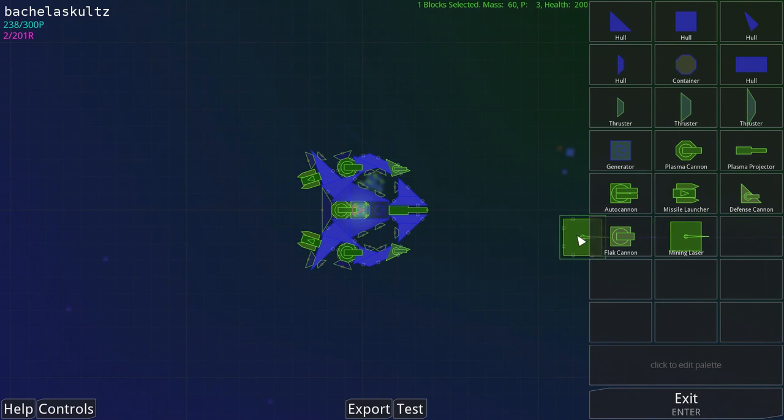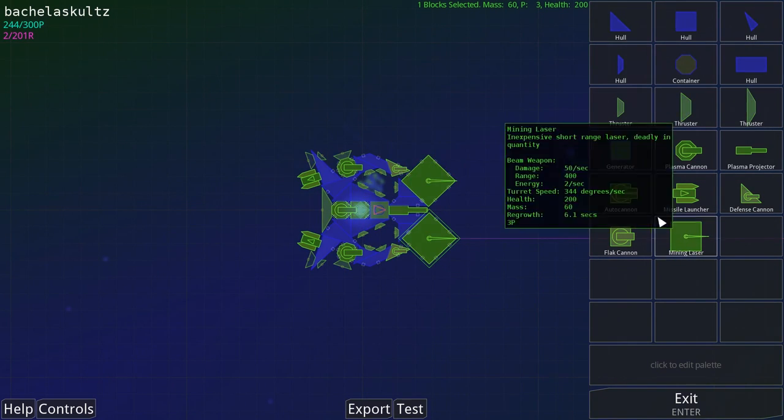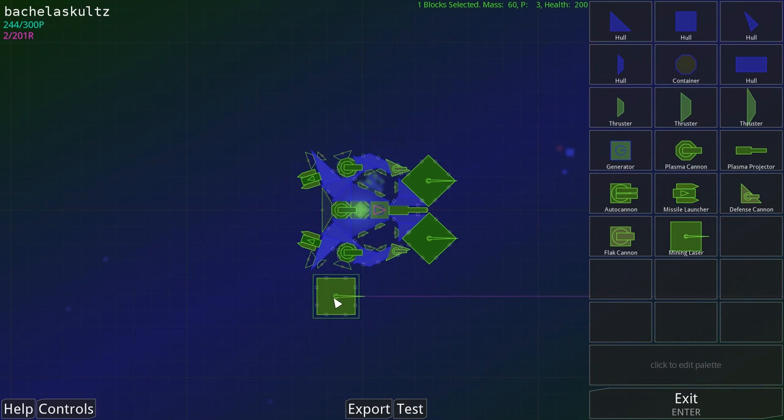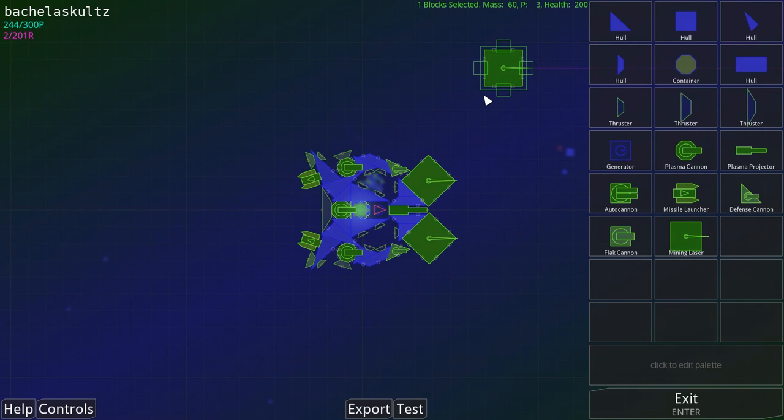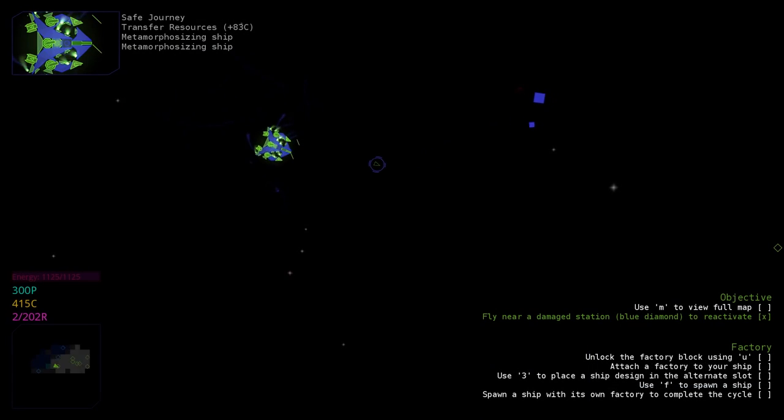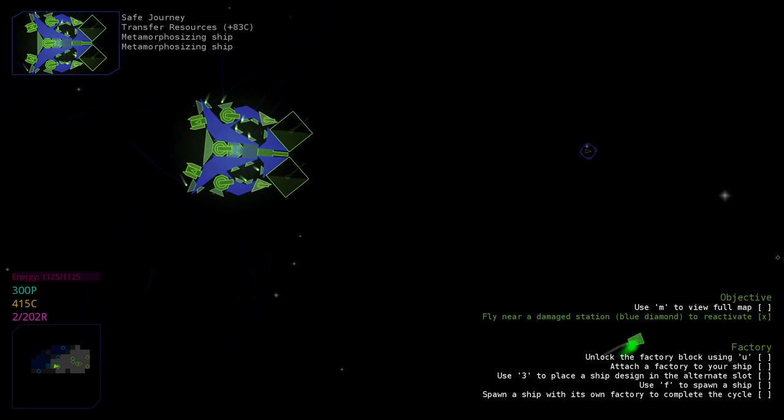So let's pull off that and mining laser. Again, weapons can usually go pretty much anywhere on your craft. It doesn't matter where they're located. I could put them on the back as well, just to show you. I guess I don't have any place to put it. But let's just go and I'll show you what that is like.